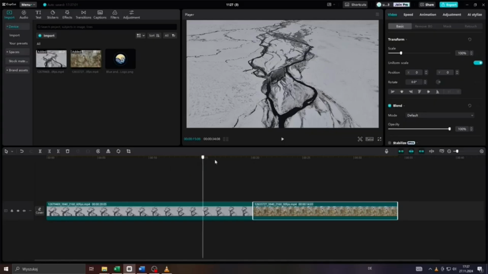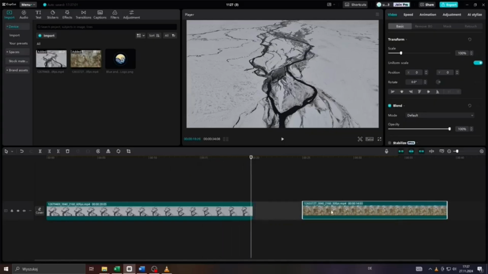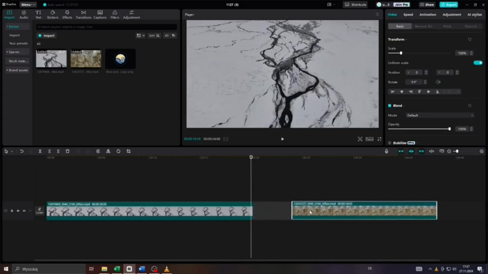So what I would like to do, guys, is to leave a blank space or free space between these two clips. So to do that, simply click on that icon here above your video track to turn off the main track magnet just like that.